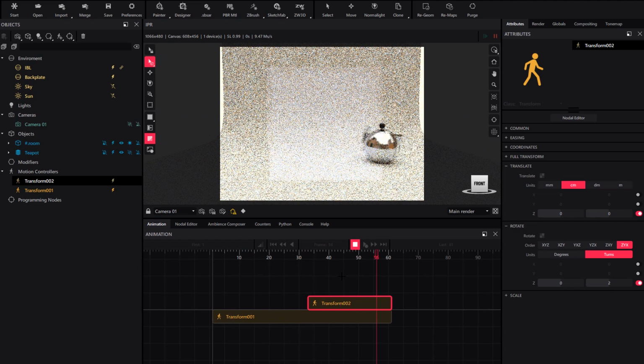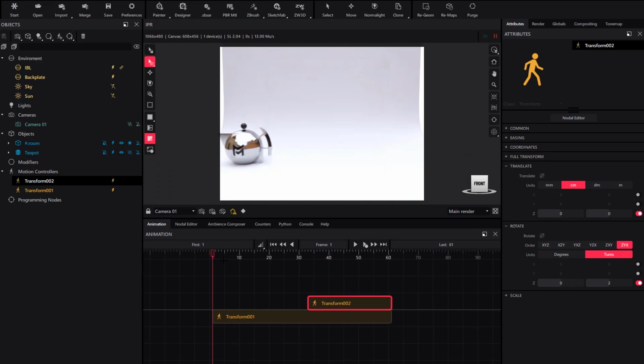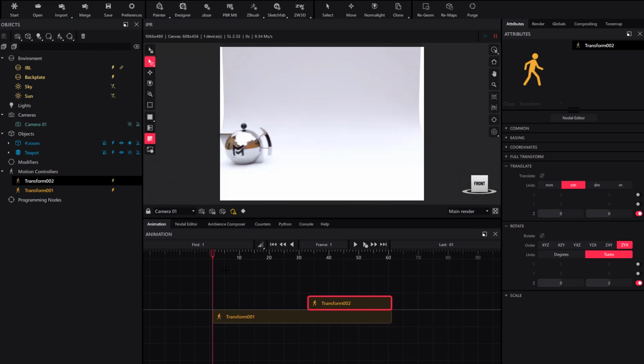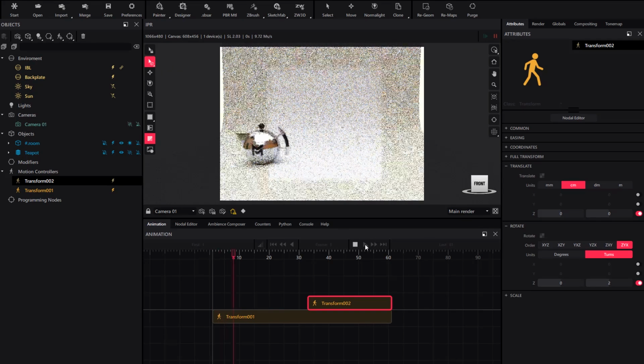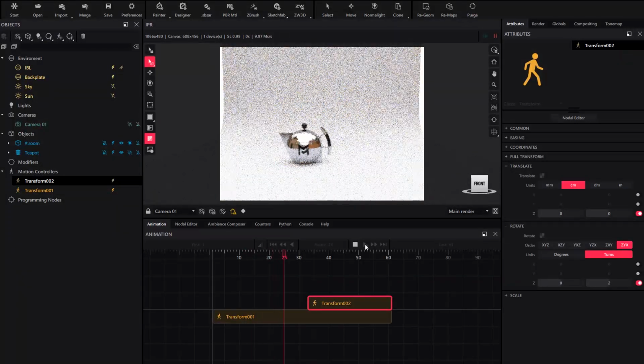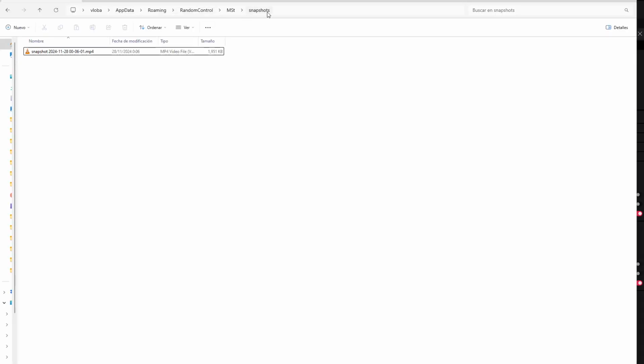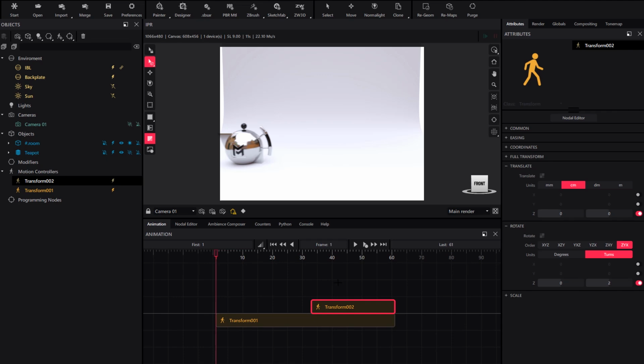If your scene is heavy, play might not run at real-time speed, so in that case, you'll need to launch a preview animation. Press the button, and once it's done, an MP4 video will be generated in your snapshots folder. If you open it, you'll see the animation result. Now let's delete the motion controllers we've created since we're going to explore more options.